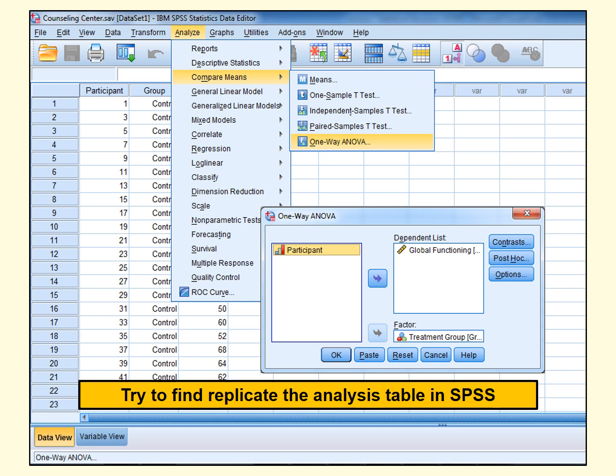If you're curious about how to do this in SPSS, you could go to Analyze, Compare Means, and choose the one-way ANOVA, and use treatment group as a factor, which is what ANOVA traditionally calls a predictor variable or independent variable. And the dependent variable is going to be global assessment of functioning. And if you hit OK, you get basically the same results.